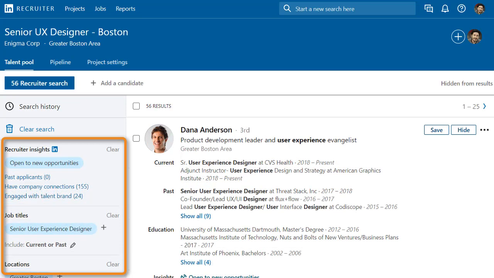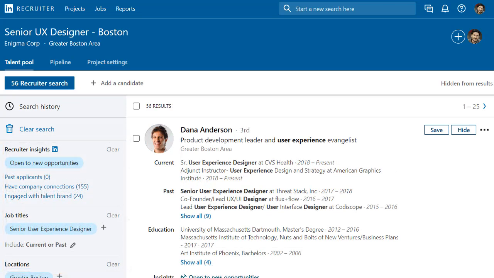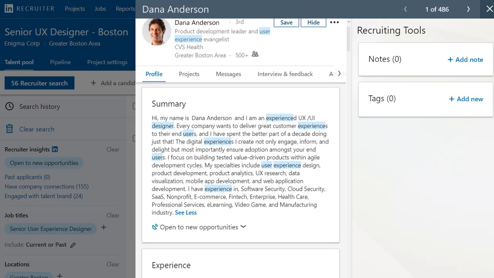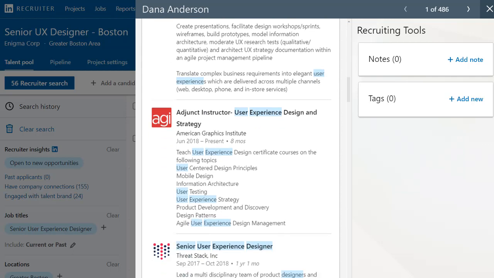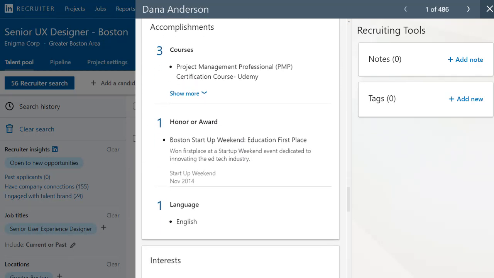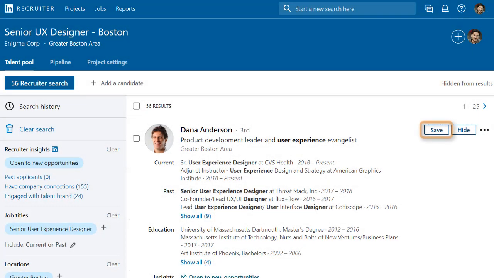To confirm that the results are on the right track, click the name of someone who looks like a good prospect. The resulting slide-in panel contains that individual's full profile. You can review their work history, education, skills, and everything else on their profile here. This slide-in profile lets you keep your place in your search without having to open the candidate profile in a new tab. Use the Save button to add candidates to your project pipeline.